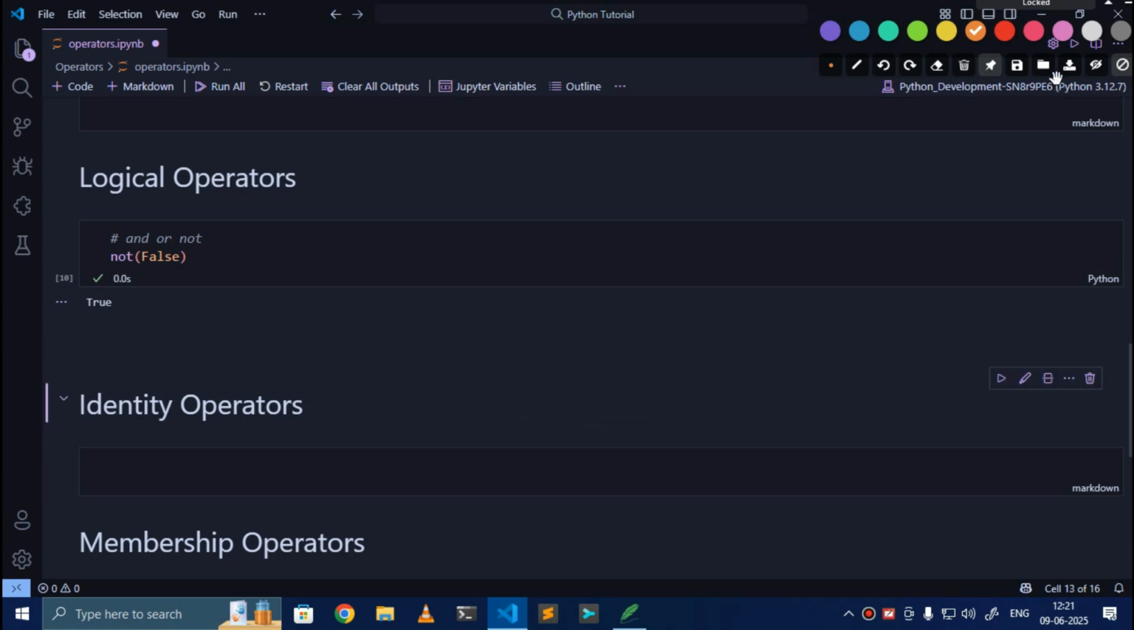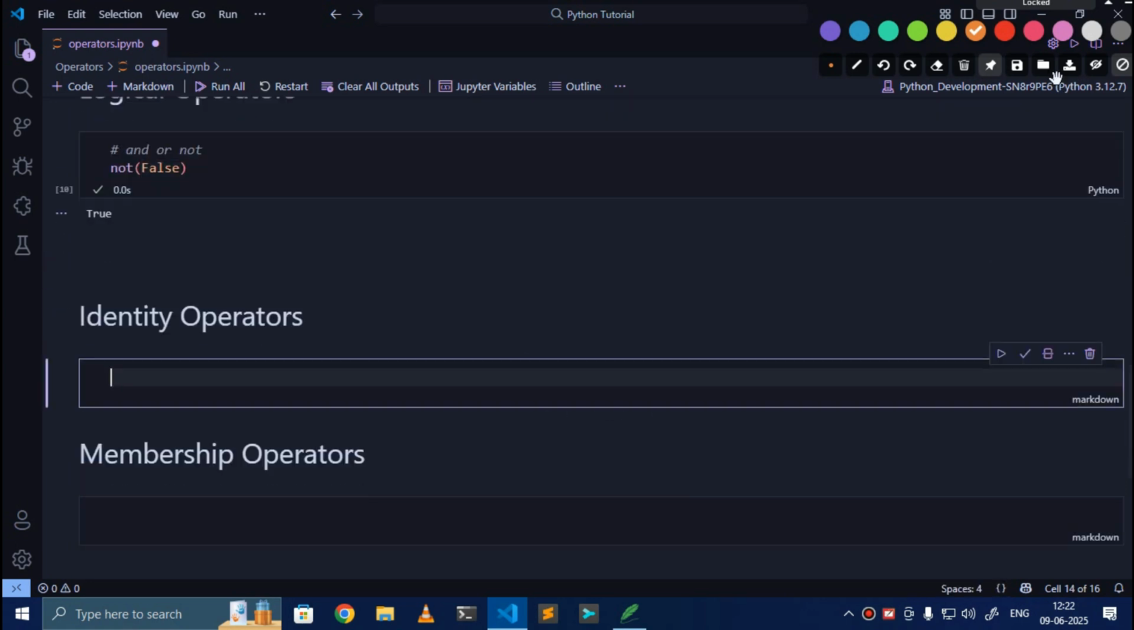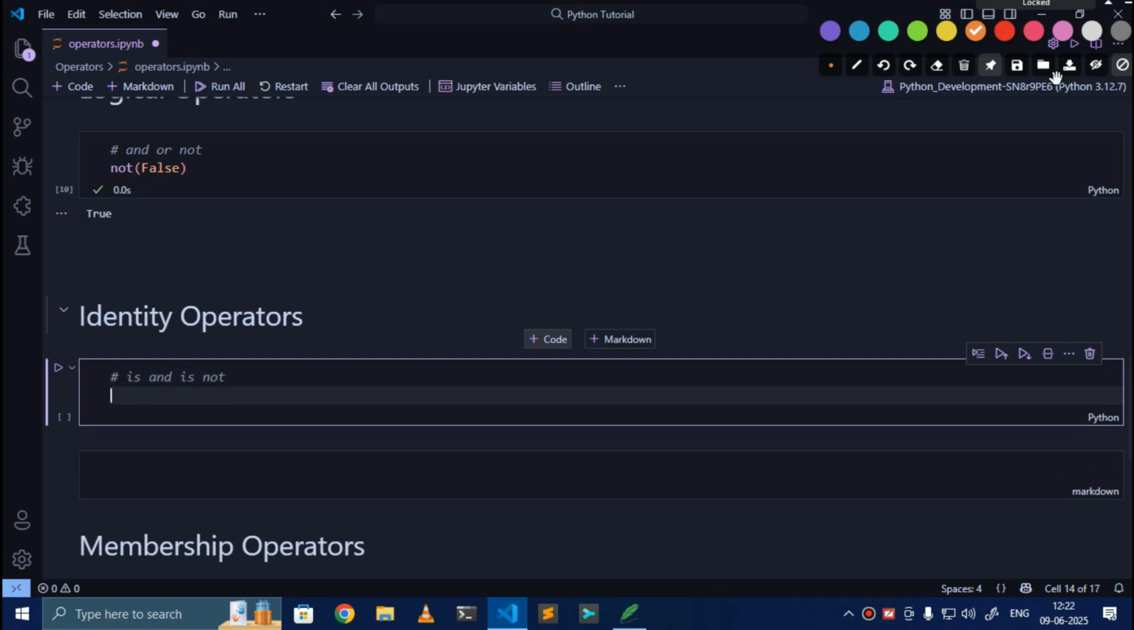Next we have the identity operator. The identity operators over here are is and is not. The main fundamental thing about the identity operator is it checks whether one object is equal to another object.